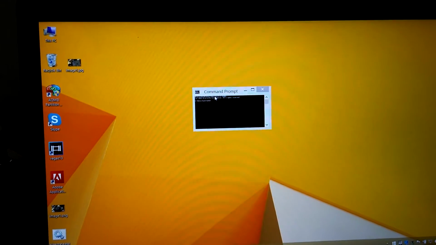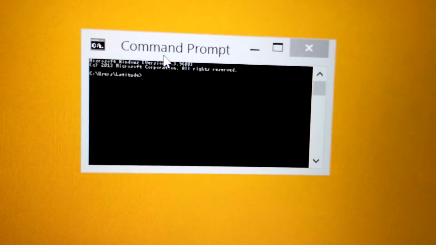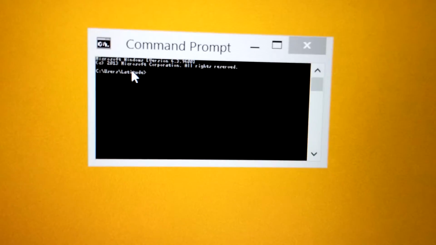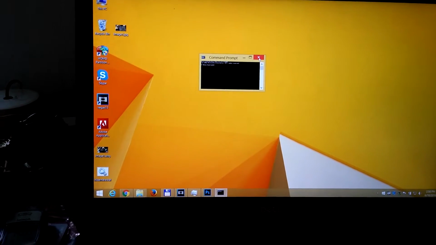Okay, this video is related to the command prompt. As you can see, the command prompt is very tiny. You can barely read anything there, so the letters are very small and the window size is very small also. Okay, so let's see how to fix this problem.